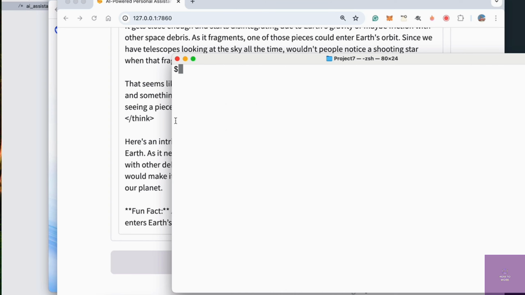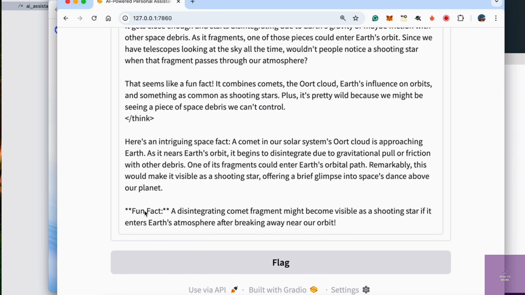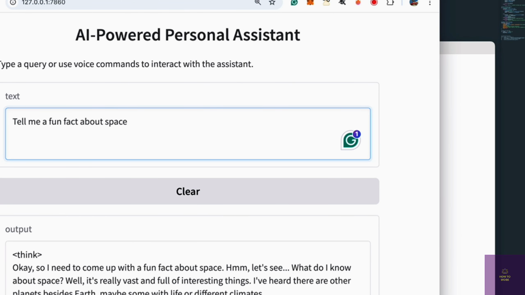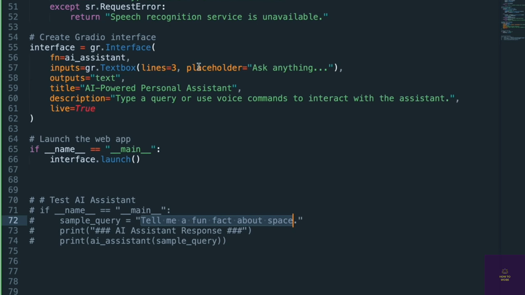I killed the application, so that's why it's not working anymore. But again, as you can see, you can enter a question or you can speak out here and then it will give you an answer back. So that's perfect. So the assistant code, I'm going to close this, go back here.